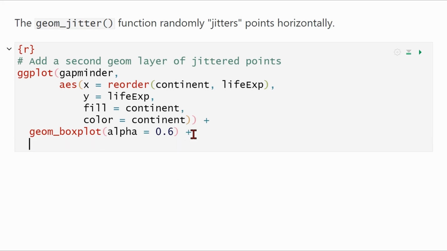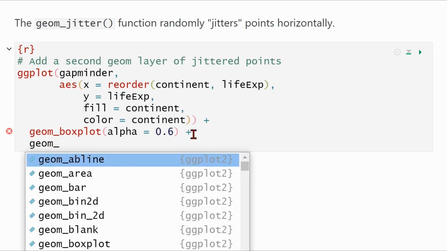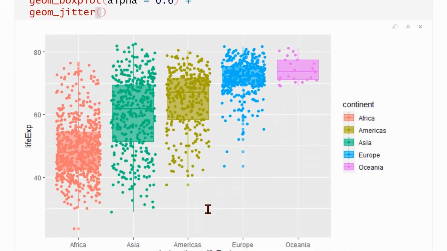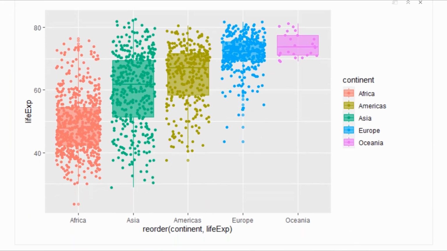So here with the original life expectancy box plot code, I will add geom_jitter instead of geom_point. And the resulting plot looks like this. The data points that were originally arranged in a vertical line have now been moved to the side, so you can see much more clearly that there are a lot more points in Asia and Africa than there are in Oceania, for example.